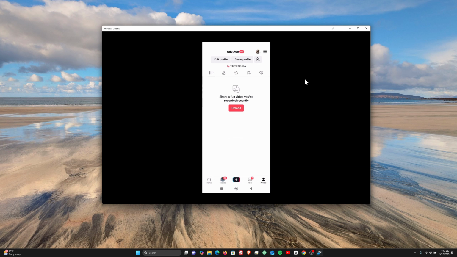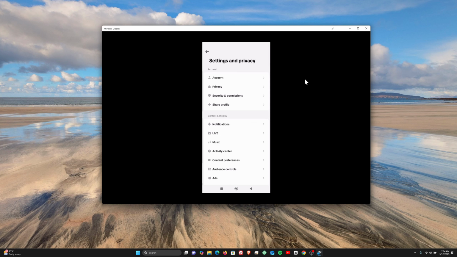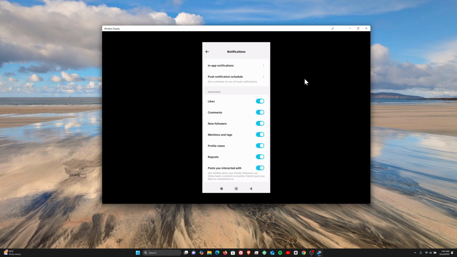Alright, so from here, click on the hamburger menu on the top right corner of the screen, and then click on settings and privacy. Right under content and display, you'd see notifications as the first option. Let's click on that.